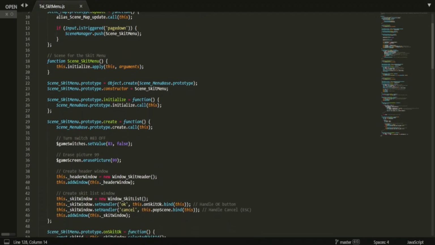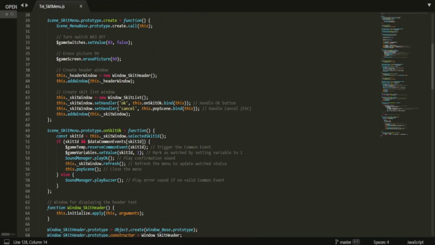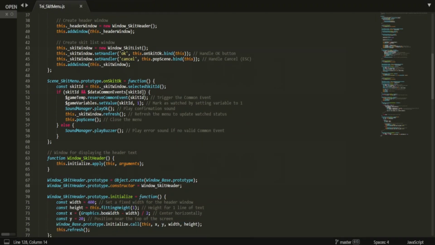I made a very simple menu. It's basically just a list. I decided that if a skit was to be active, it would have a corresponding switch that would be turned on.